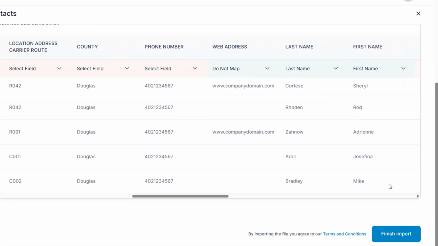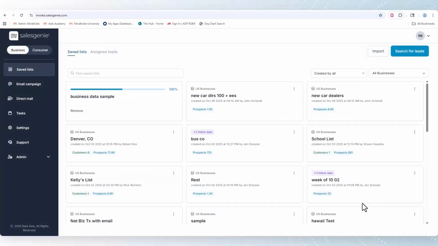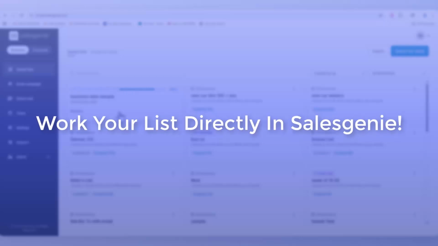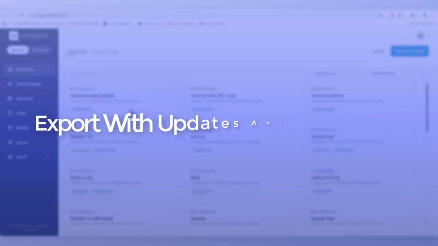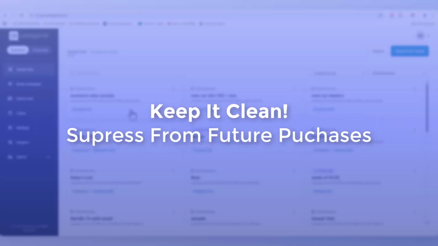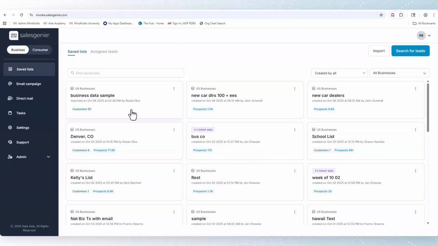Once everything's mapped, click Finish Import. Salesgenie will process your file and save it as a new search. You can now work the list within Salesgenie, export it with the added and updated fields, or suppress it from future searches. Salesgenie helps you stay organized and focused.